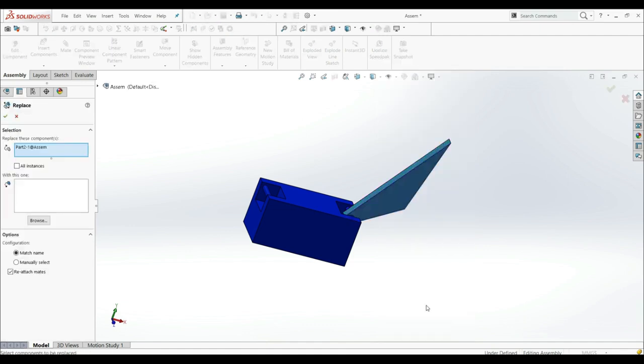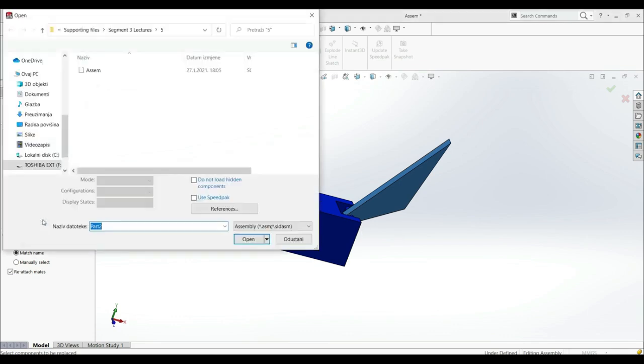Let's click here. Here on the left side, we have two dialog boxes. In the first dialog box, we have to select the part that we want to replace. And this is automatically selected, this one, part 2. And here in the second dialog box, we have to choose which part we want to insert. So let's go to Browse.